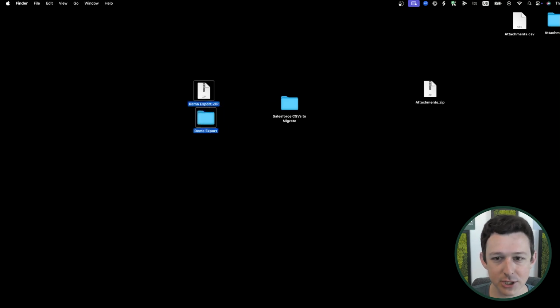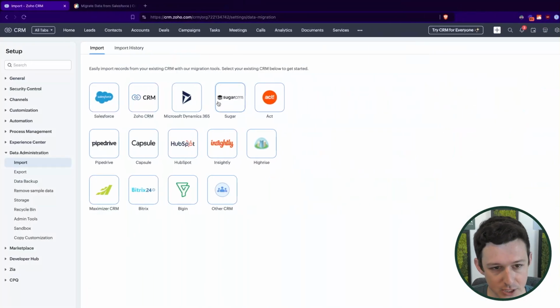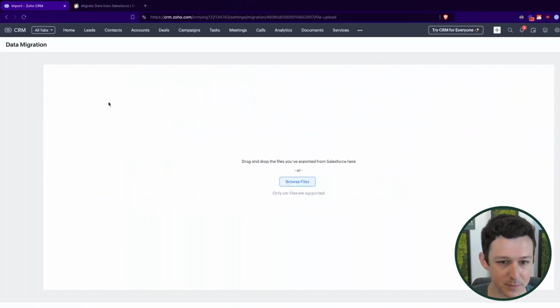But now I essentially have my two types of data prepared, right? I have my CSVs, which are going to make my records. And then I have my attachments, which are going to serve as my secondary import to bring in the rest of that data. So let's actually do this migration.